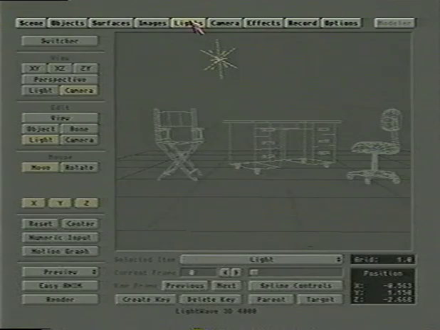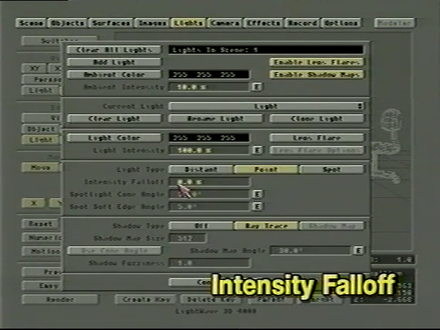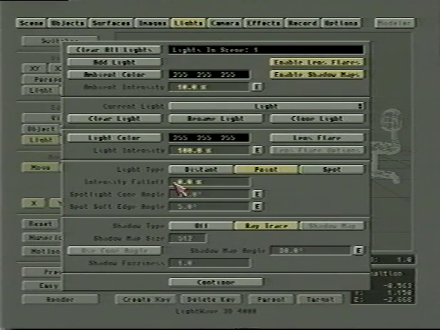Now, while we're on a point light, let's talk about an attribute that we cannot use with a distant light, only with a point light or spotlight, and that is intensity fall-off. What intensity fall-off does is it lets you decrease the amount of light. In other words, the light will fall off over distance. And it's a percentage here. Let's enter 10%, and let's think about what it means for a minute. Now, our light intensity is 100%. If our intensity fall-off is 10%, this means 10% per meter.